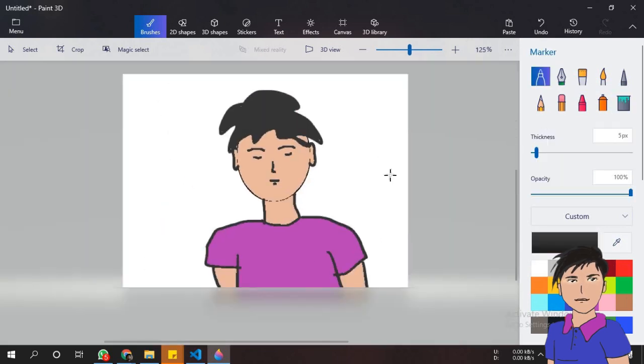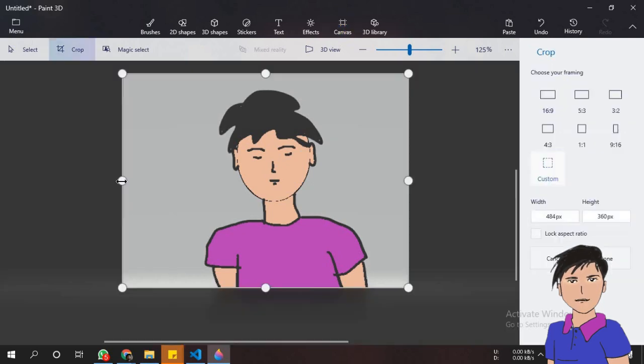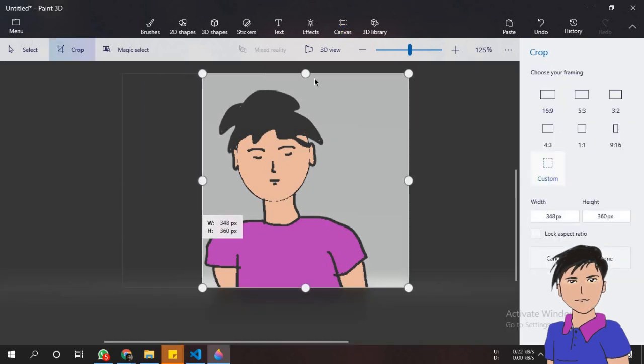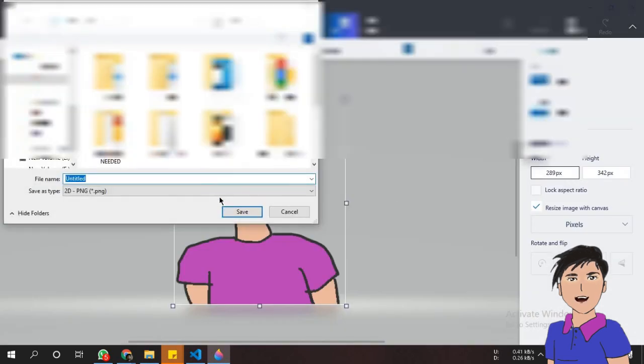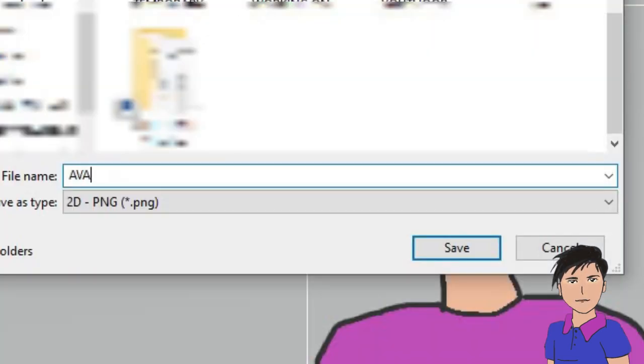Now the most important thing. After cropping the picture, I will make the background transparent so that I can add a green screen later. Now, we will save the picture to a directory where we will give a name and save with the file extension as PNG.